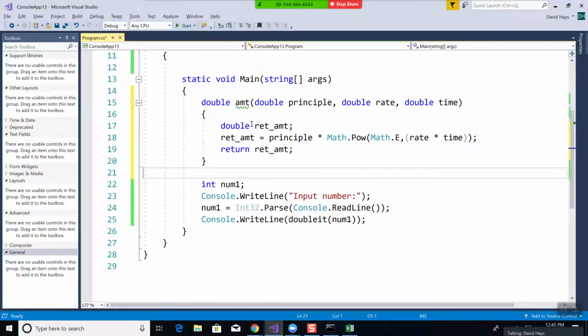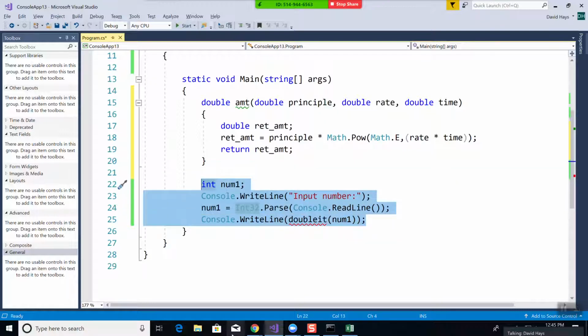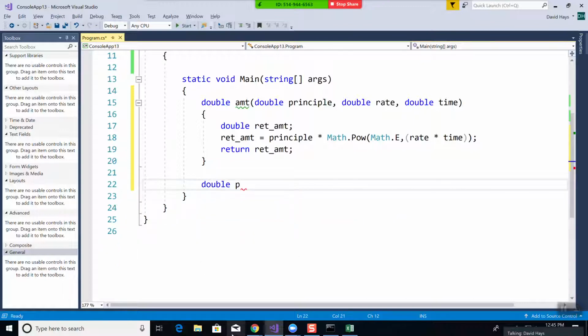So again, when you call this, it'll calculate my ending amount based upon the principal, rate, and time. So down here, I could ask the user for all that. Double P, R, and T. Typically, one-character variables are not appropriate, but if you're using this formula, the formula is based upon one character variables.